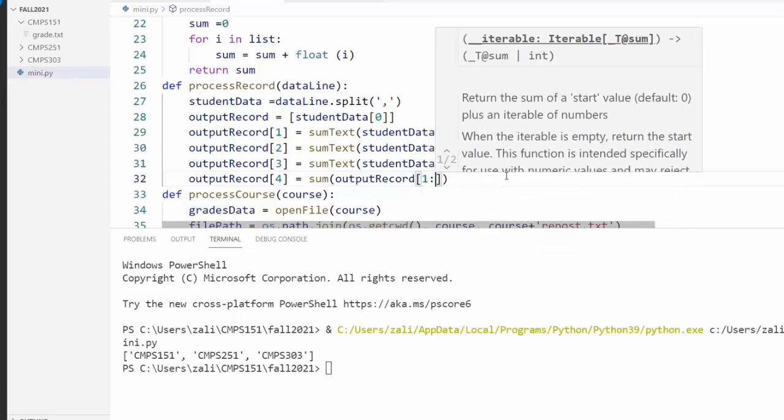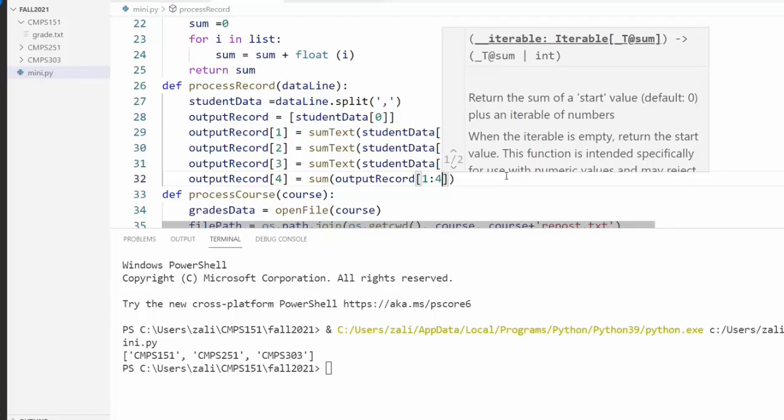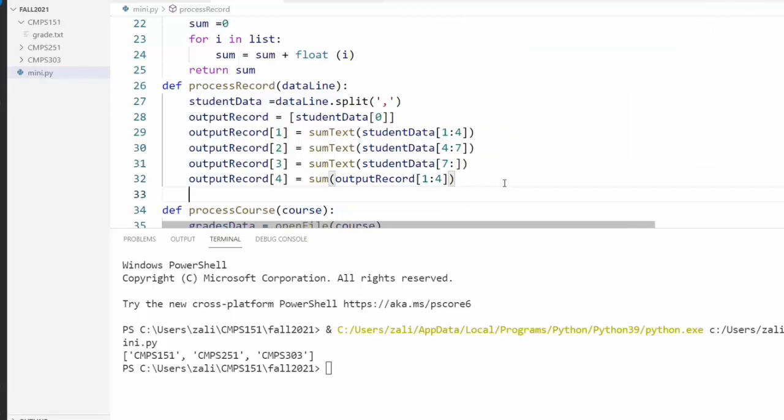Sum, and that's it. Give it a range, right? 1, 2, 3. So 1 to 4, right? It will sum them, and you get this in your output, right? In your current list. Finally, we need what?